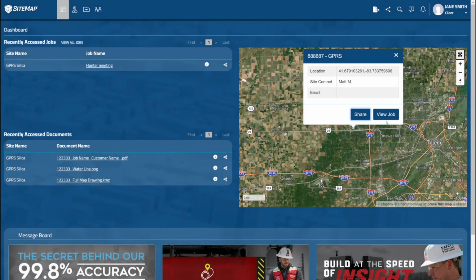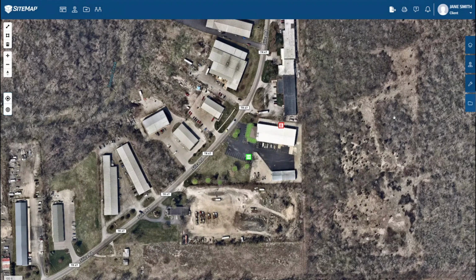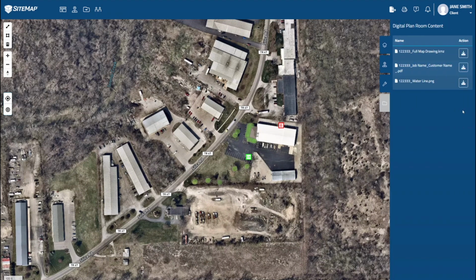Once you've clicked into a job, you can view all content associated with the job by clicking on the DPR menu Slide Out tab on the right-hand side of the screen. From there, you'll be able to download these items and view them in your browser.